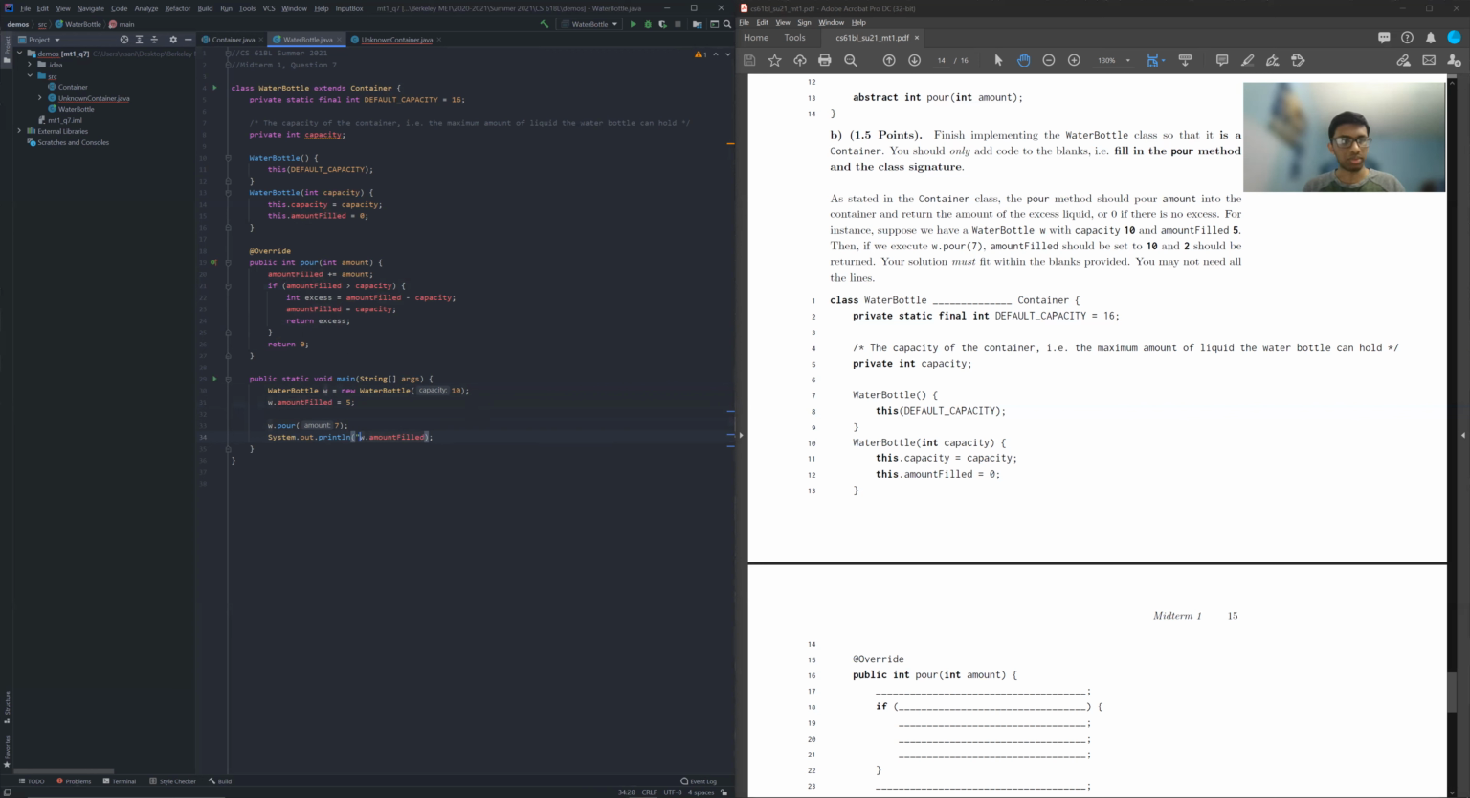To make this a little bit easier on myself, I'm going to put in a little bit of a string in front of it. So I'll put amount filled. And then the next line, I'll print, let's see, we need to print what we're basically returning. So I'll store the result of w.pour in an integer called answer. And then I will clarify that this is going to be the excess. If I go ahead and run the main method, give it a second to build.